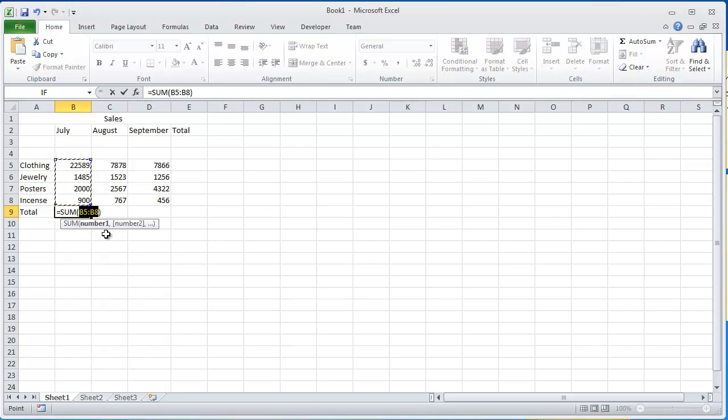This inserts the sum function in cell B9, and it is taking a guess as to where the range of cells is that you want to sum. In this case, it guessed correctly. If these aren't the cells that you want to sum, you can simply highlight a new range.